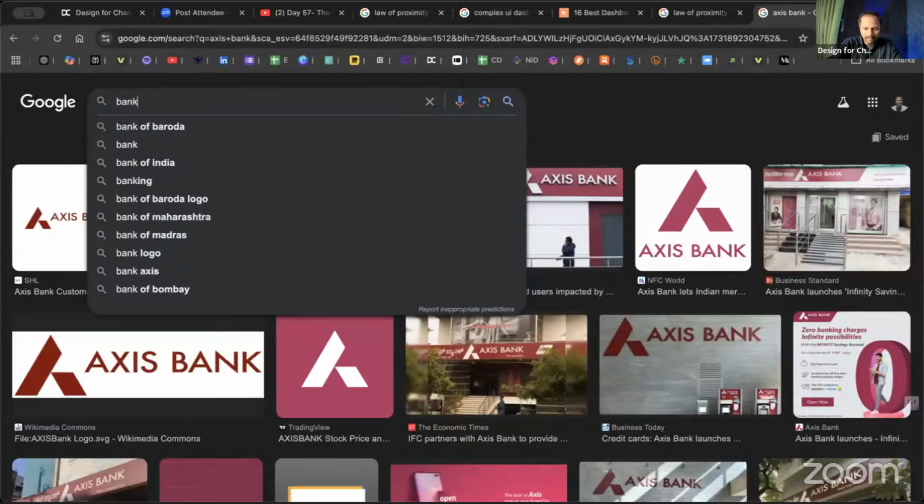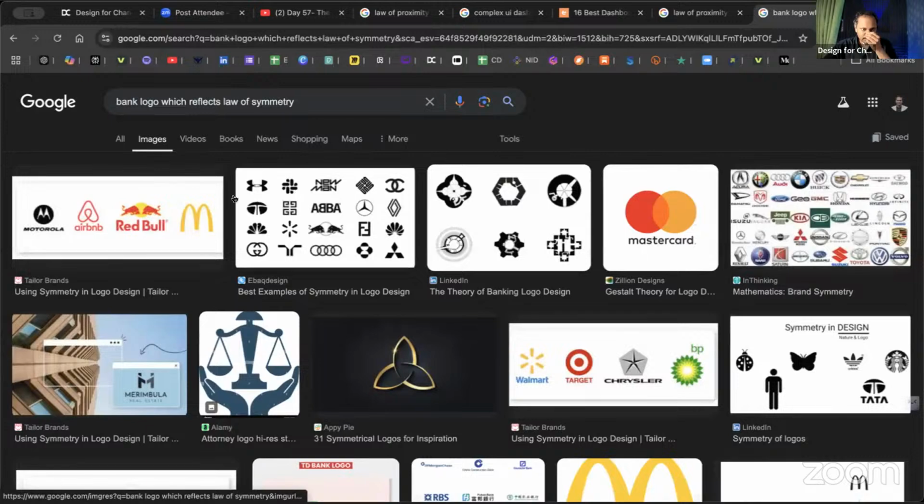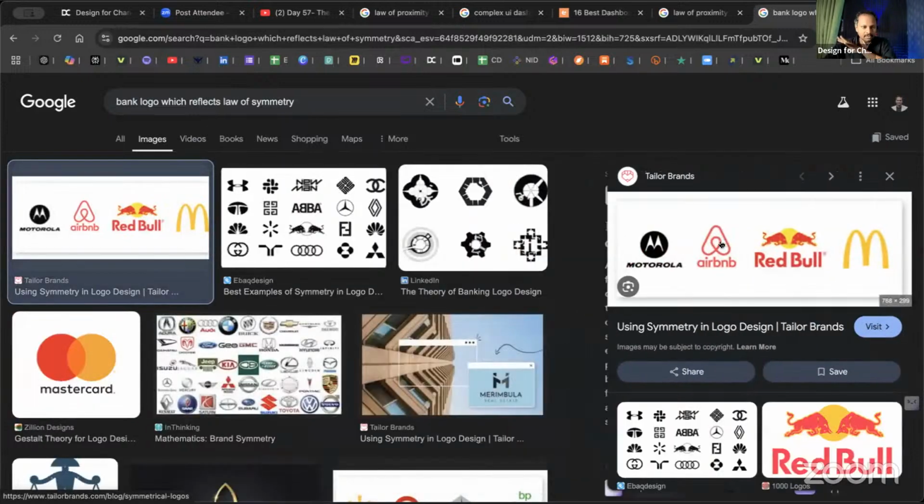Mostly bank people will have it, because you know, right? Bank is all about trust. A logo which reflects the law of similarity, law of symmetry, sorry. Symmetry. Yes, McDonald's. McDonald's is a food brand, but yeah, you can take this Motorola example. Very good, right? It's exactly symmetric. When you cut this logo into half here, let's say I'll try to draw one line here, you will understand better.